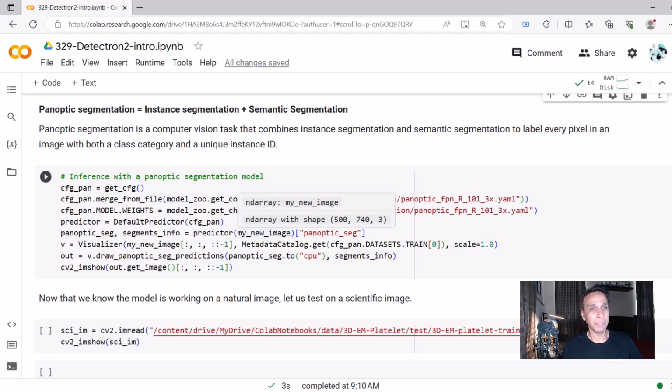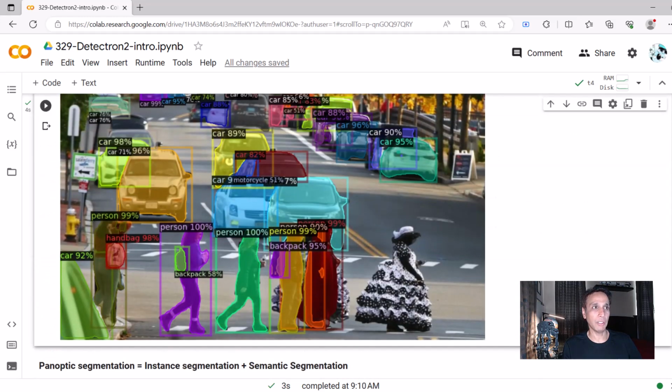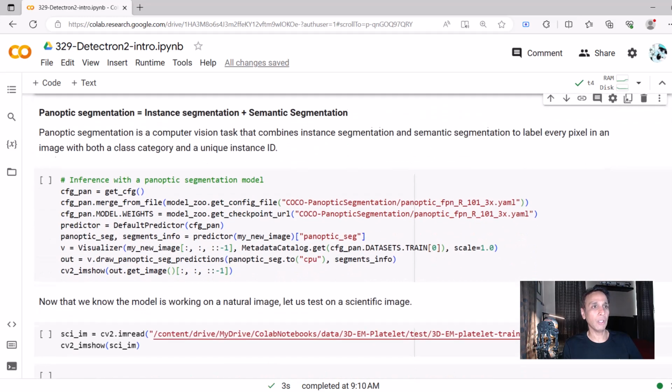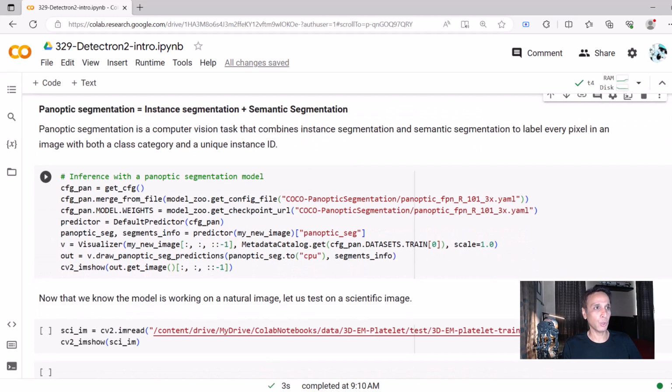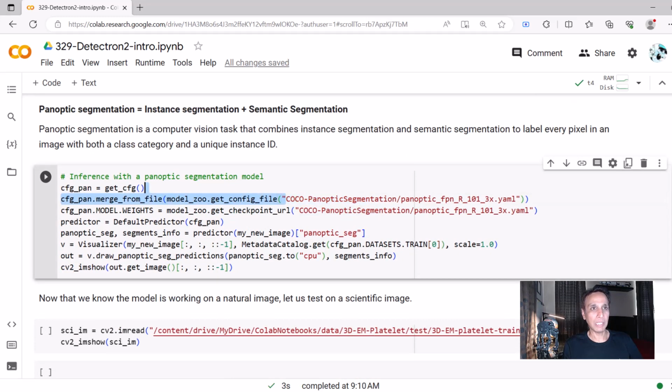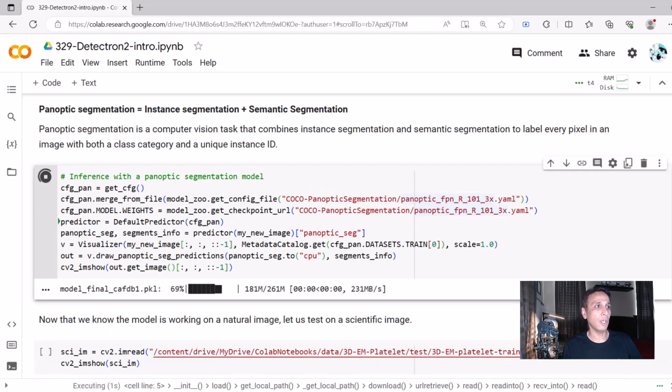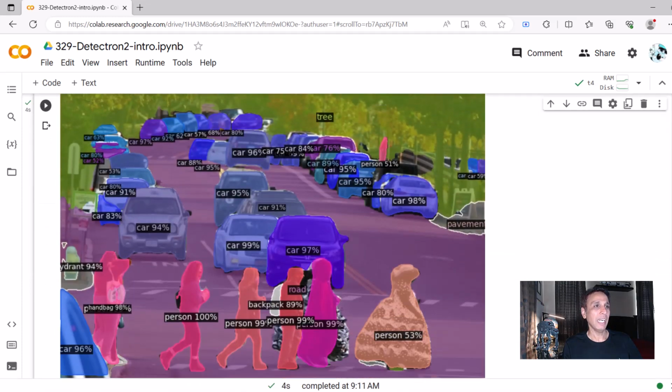Well, not yet, but let's actually look at the Panoptic segmentation. So we looked at instance segmentation up here. So on this image, how does Panoptic look like? And again, this part, I'm not going to go through again. From COCO Panoptic segmentation, I'm loading these weights, and I am applying that onto my input image. Of course, it downloaded the weights right there, and there you go.